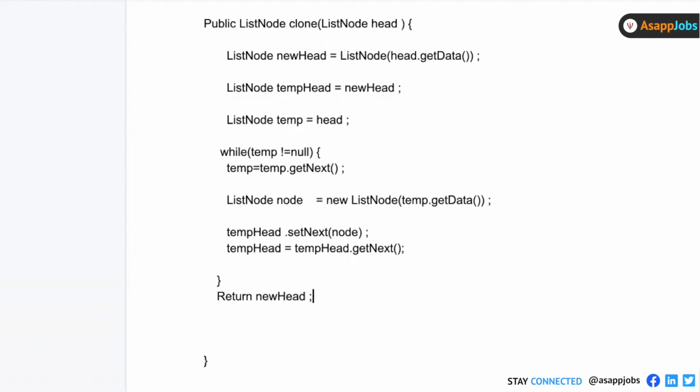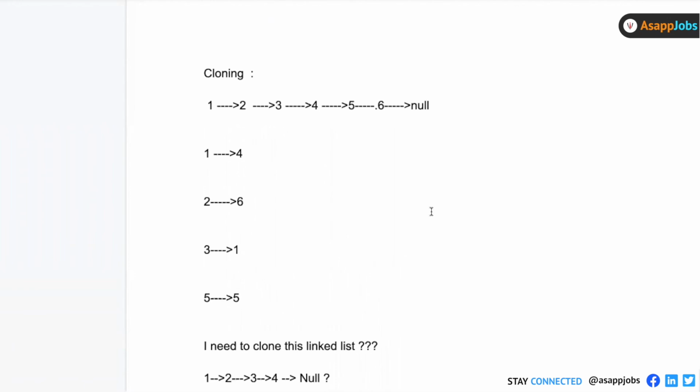But the problem that we have in hand is that each node has two pointers. One is pointing to the next node, and there's another pointer which is pointing to the random node, right? How do we clone this? Anybody? The random pointer will know which node it is pointing to.